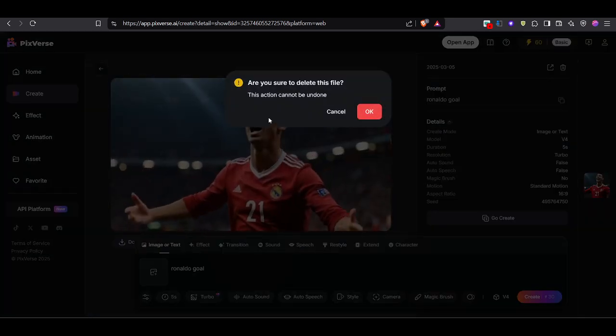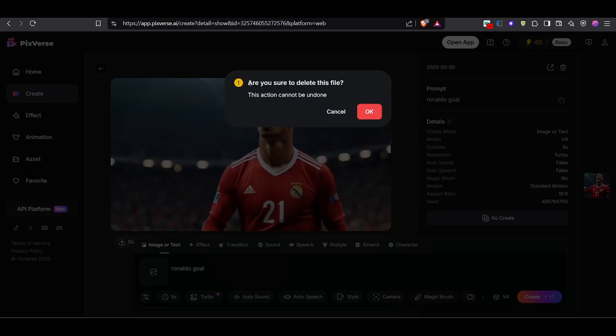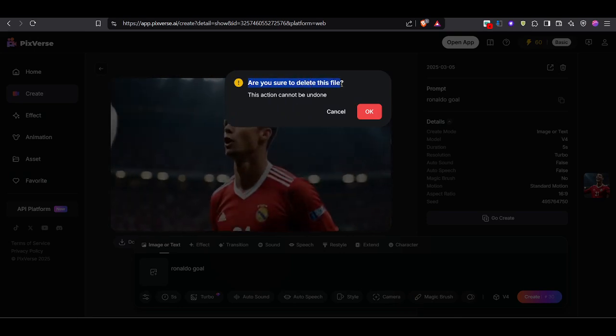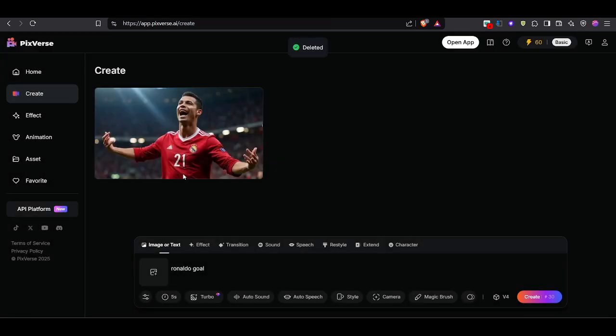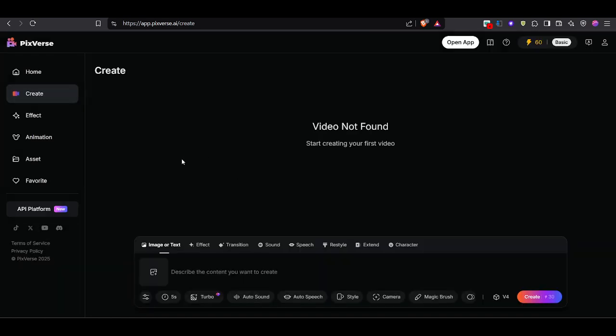Now an option pops up asking, are you sure you want to delete this file? Just simply click on that option, and now the video will get deleted. Just refresh it. Now here you can see video not found. It means the video has been deleted.